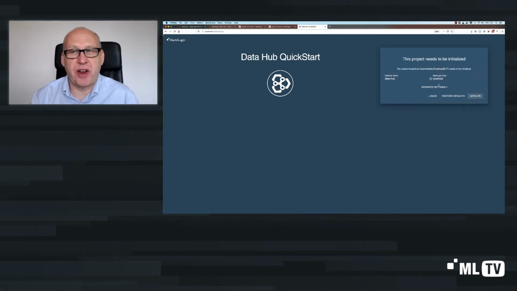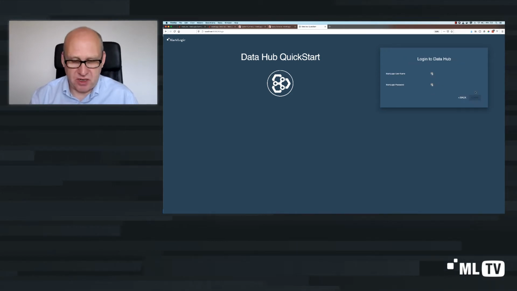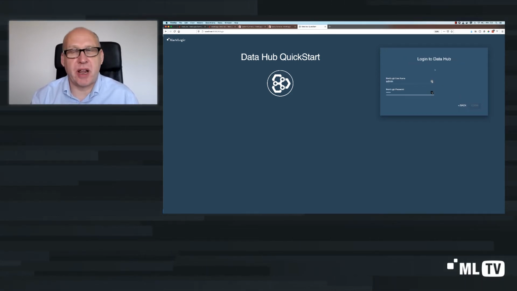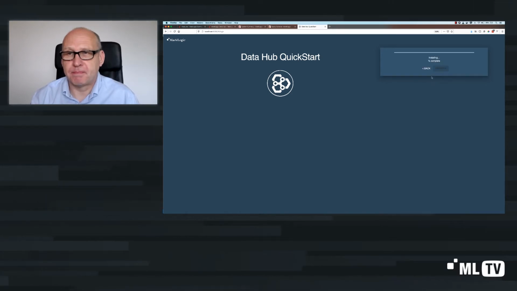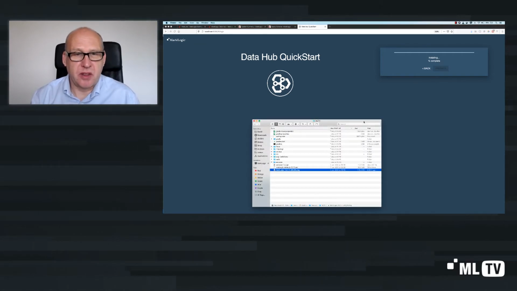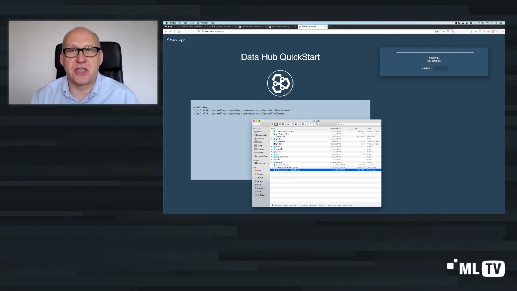I can now change various settings. In this case, I'll just initialize everything, select Next, log in, using the admin account I created earlier on, and then I can initialize the data hub. Now, while I'm doing this, if I go back to my file explorer, you'll see here various directories have been created. These are the directories that will be populated once I create entities and flows and mappings and so on and so forth.